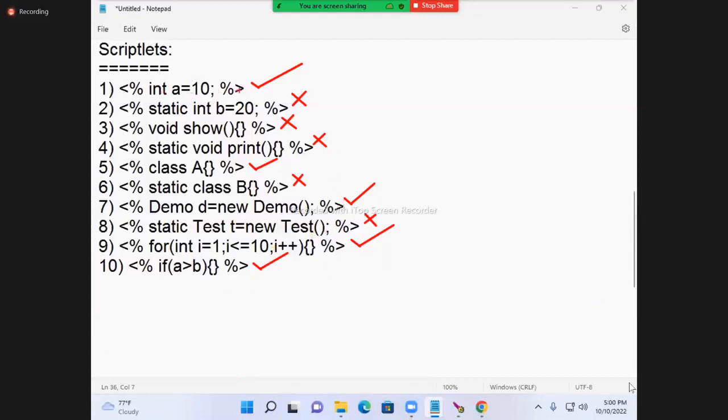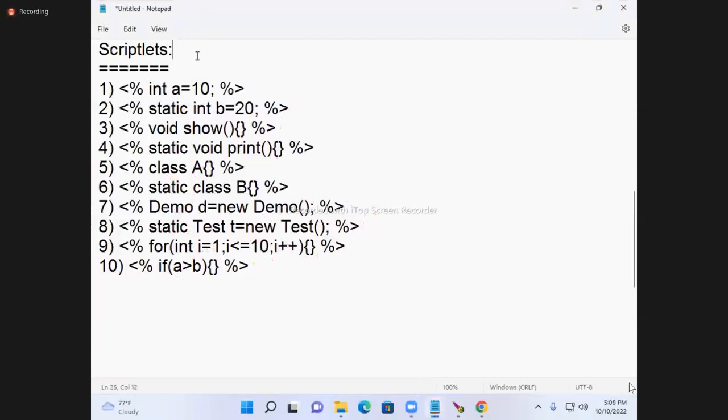It is local variable. Local variable cannot be static. Inside a method, another methods are not possible. But inside a method, class possible. That is local class. But static not valid. Creating object valid. But static not valid. Writing for loop, if condition valid. Okay. Now I'll give expressions.